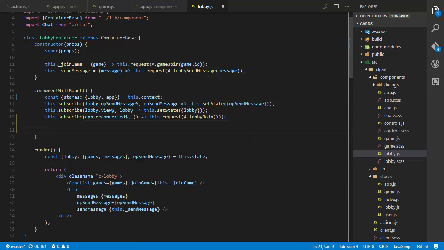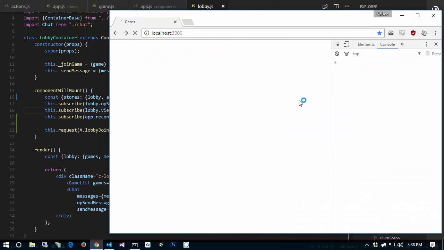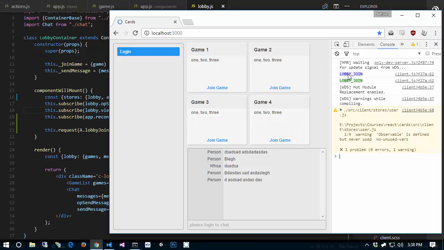Then at the end of this, I'm going to say this.request a.lobbyJoin. What this will do is, the second the lobby is mounted, we tell the server we want to join the lobby. And in any case that we get disconnected and reconnected again, we're going to send the same request saying we want to join the lobby. So now if I come over here and refresh, we do indeed get a lobby join request and a lobby join response.